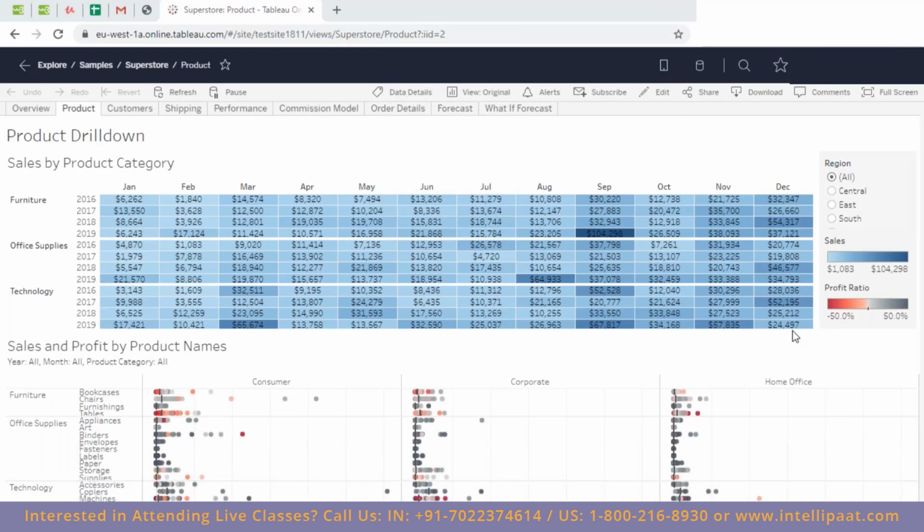Okay, try to see if you can complete this one on your screens, if you can edit any existing view or any dashboard that is there.